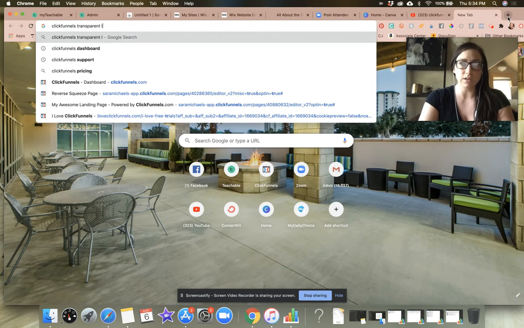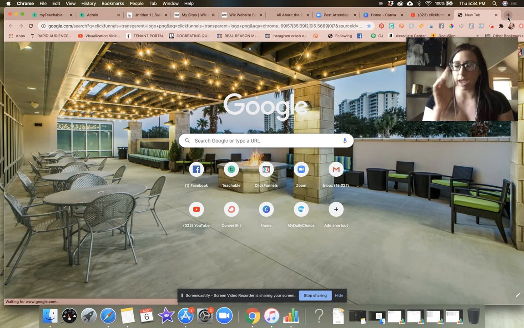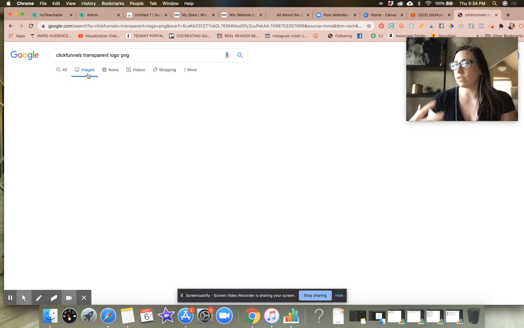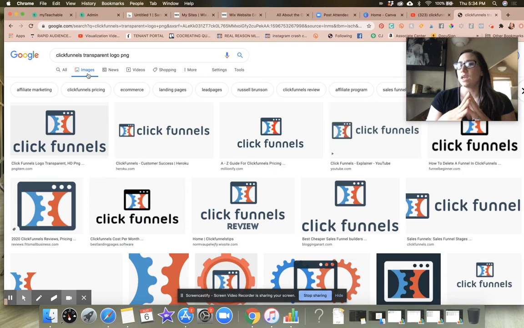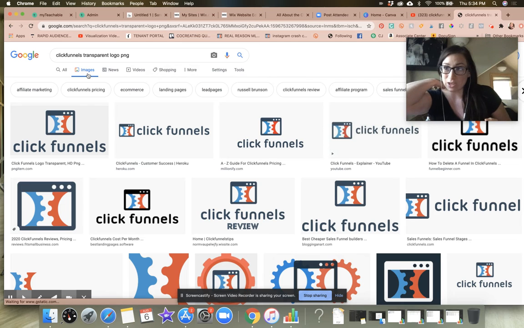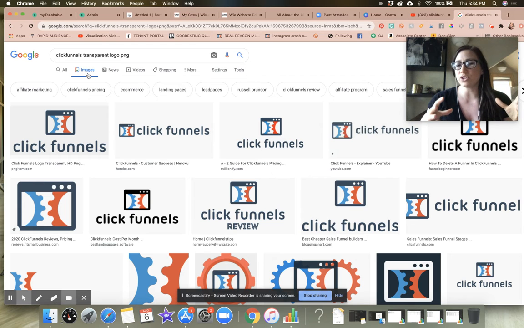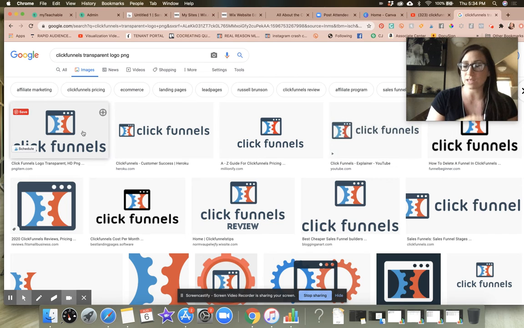transparent logo, PNG. Okay, so this is what I do, right? So now what I'm going to do is I'm going to go to images. You can do this for things like if you have an image or something that you want to put on top of your video. I want to make sure that you're using images that aren't going to violate copyright content. So for me, I can use the ClickFunnels logo as a ClickFunnels affiliate.